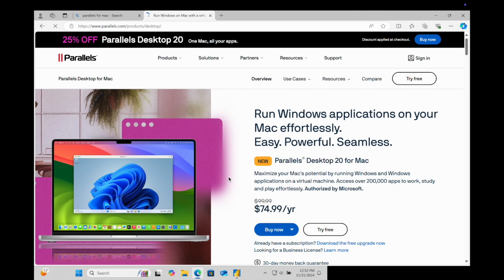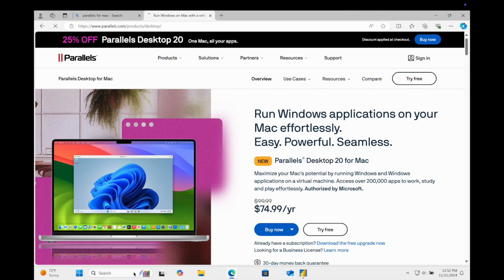Okay, there you go. So now you have your standard Windows taskbar at the bottom. You have your little clock here, everything you're familiar with in Windows. You're literally in Windows 11. There's nothing different about it. This is the ARM version of Windows, of course.